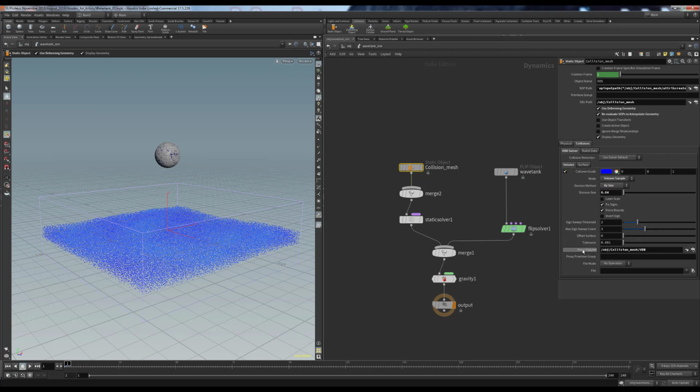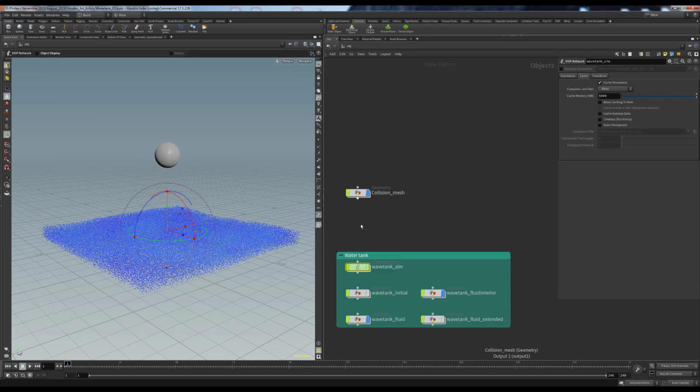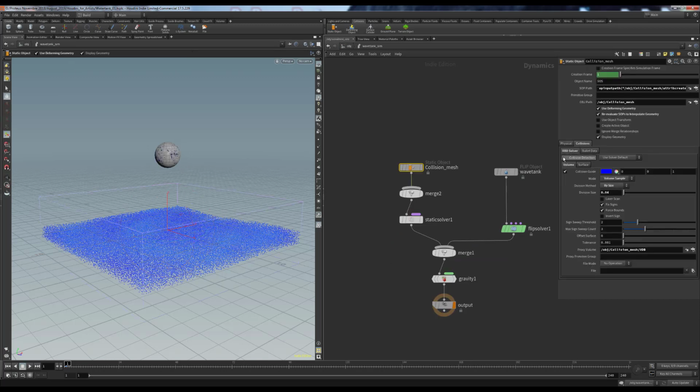Here we have another connection, the proxy volume, which is the VDB output that we had inside here. So it works with a cache if needed. If there is no cache, obviously it will use it step by step during the animation. We have the possibility to control the rigid body solver or the bullet data to make a more complex and more precise simulation.